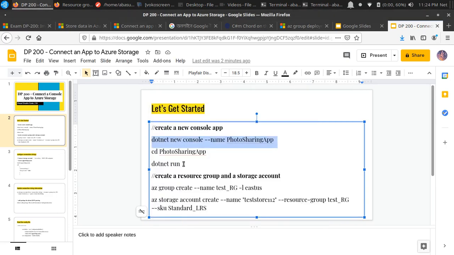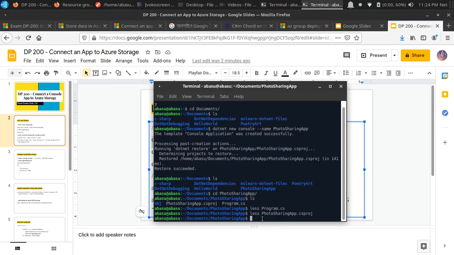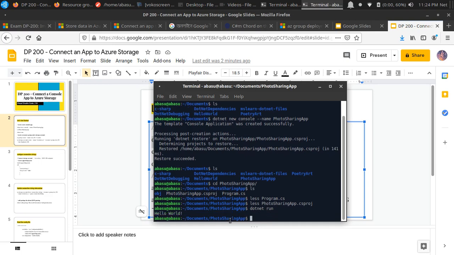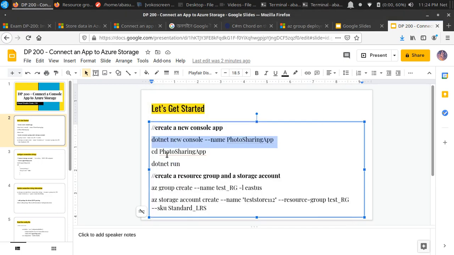So at this time, just to make sure that your sample app got created properly, you just run dotnet run. It should print Hello World, just to make sure that your sample application got created properly. And there we go. So now we know that we have successfully created the .NET application.